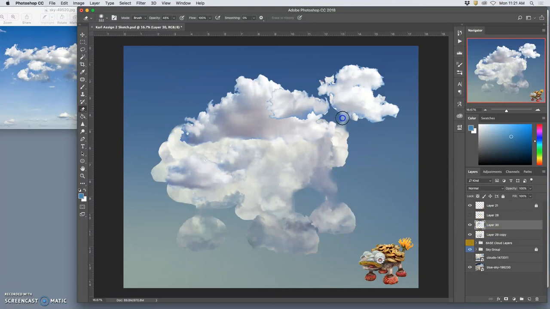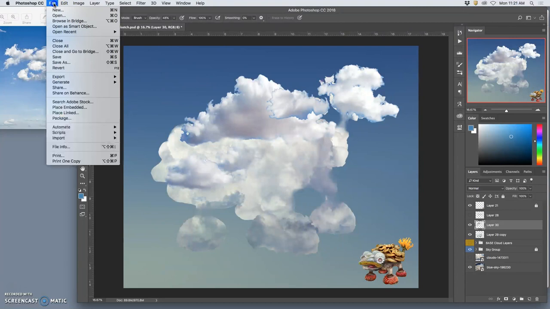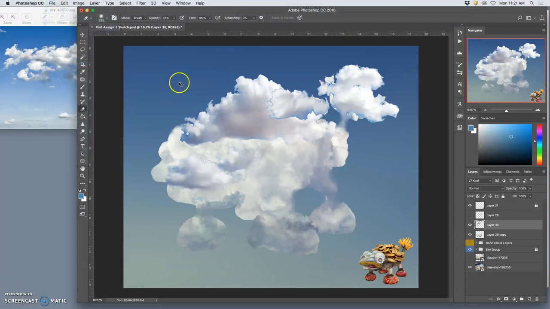But before I go too far, I want to make sure I save my work. And because I opened this up as assignment 2, it's still assignment 2. So I want to say File, Save As. If you haven't done this yet, make sure you do. And we're going to save it as a new file type to the desktop.